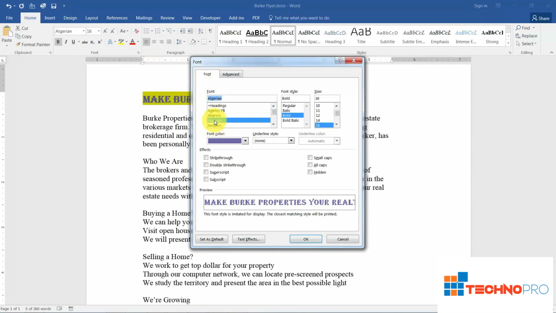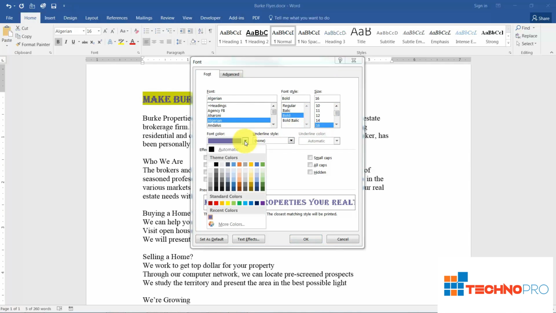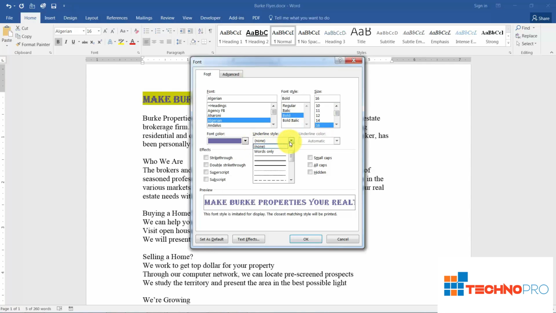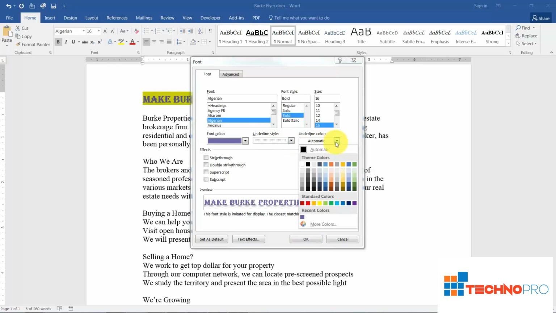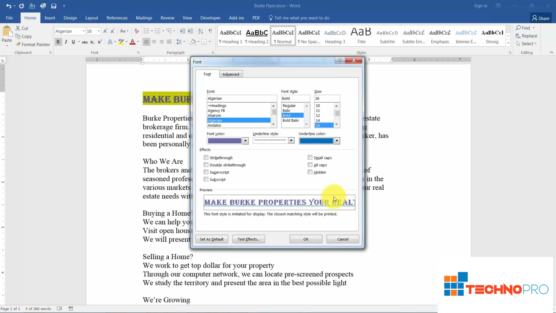Here's our font, so we could do that from the ribbon. Here's our bold and italics, our font sizes, nothing new yet. Font color. Underline style. So we saw that when we clicked on underline, there were different styles we could choose. If you've chosen an underline style, you can then pick an underline color. So that's something we did not have the option to do earlier.